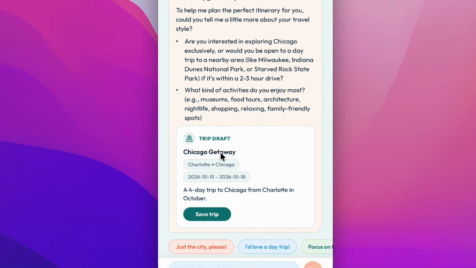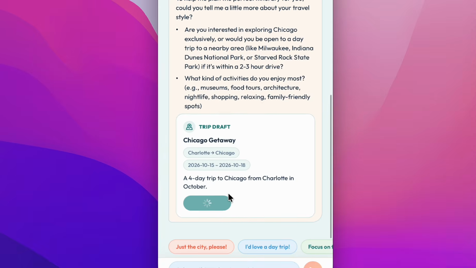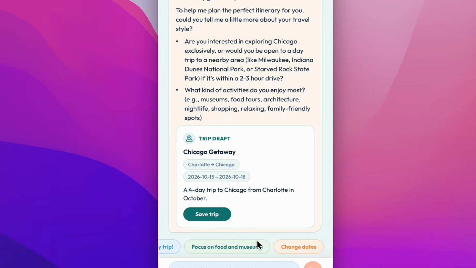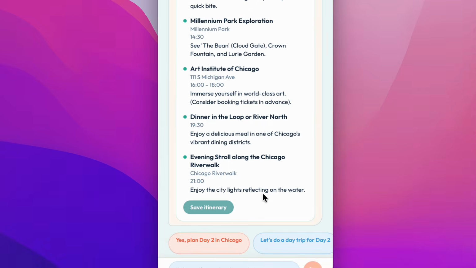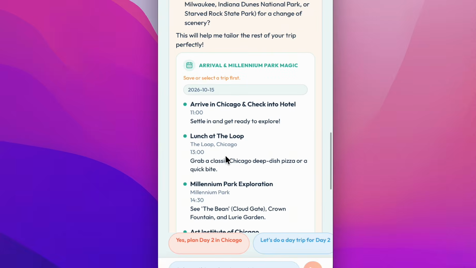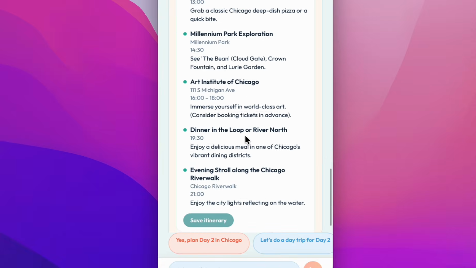If you see, the first thing it gives is the option to create this trip, okay, so that we can save this, and then we will tell the AI agent to create a day by day itinerary for you. Okay, so we'll say create first day plan and simply hit enter, and then it will give you the proper generative UI style information, and boom, if you see the first day trip plan, like arriving at Chicago, lunch at Loop, Millennium Park exploration and many more.